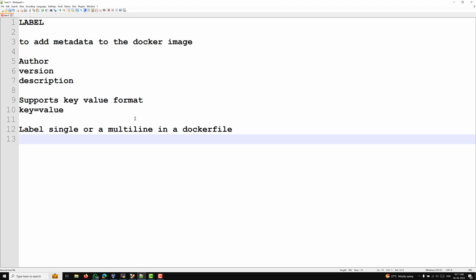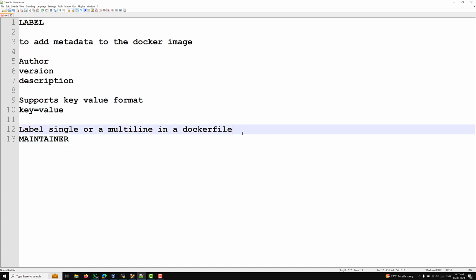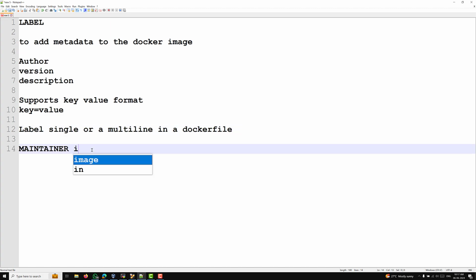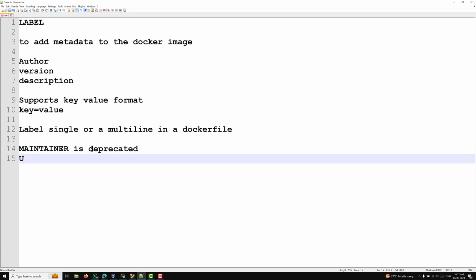We have learned about the maintainer instruction, and I have told you that it is deprecated. So we need to use label instead of maintainer. What I am trying to tell you is that label is used to add metadata to the Docker image, such as author, version, description, or any other relevant data if you want to add it. So we will be using label.